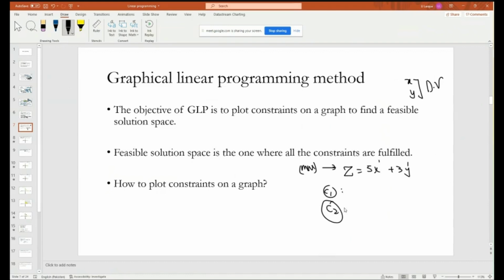Just for the purpose of understanding, I'm taking 2 constraints right here. And as I discussed earlier, since we have only 2 decision variables, we can use graphical linear programming. If there was a 3rd decision variable, then we could not use graphical linear programming. Graphical linear programming only works with 2 decision variables. Now, the constraints are of the less than or equal to sort. So for instance, 3x + 5y ≤ 15, and 5x + 2y ≤ 10.